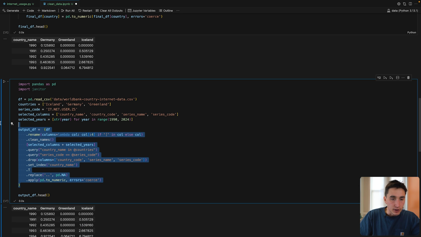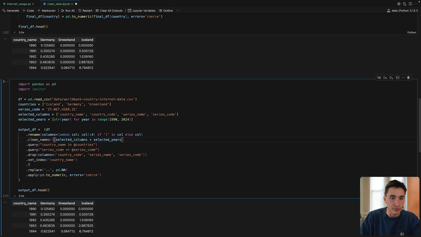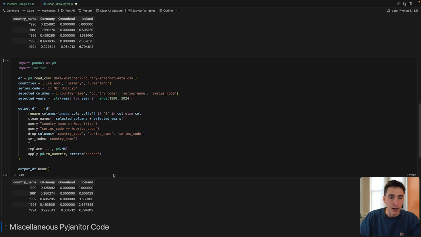And so we have a one-line thing that does all of that. And as long as you surround it in parentheses like that, you can run multiple of these chained commands on top of each other. You could organize this how you see fit. Maybe you combine these query functions into one, but we see we get that.